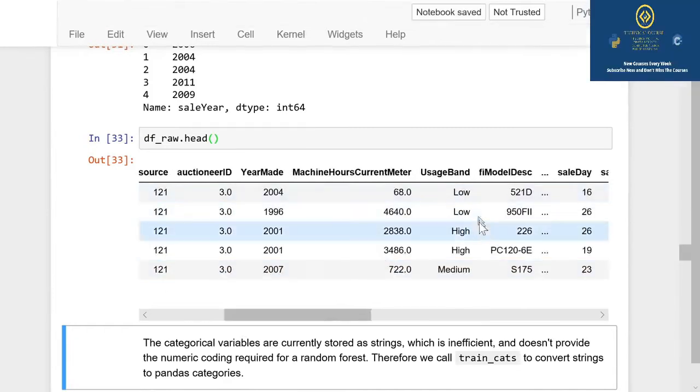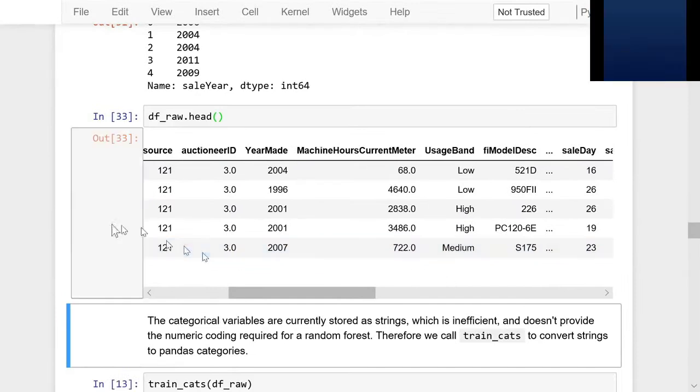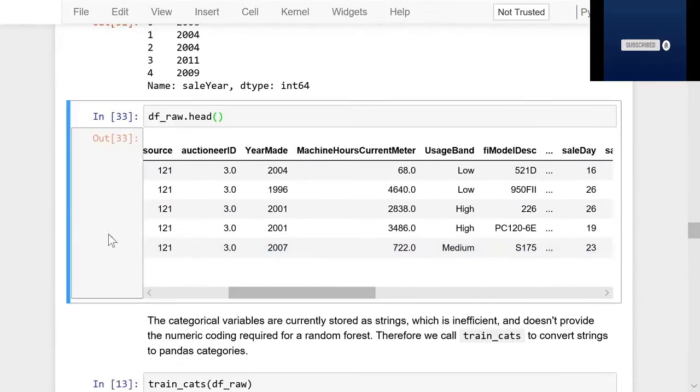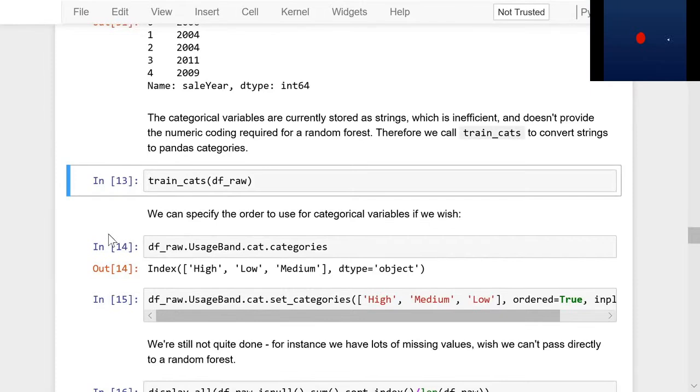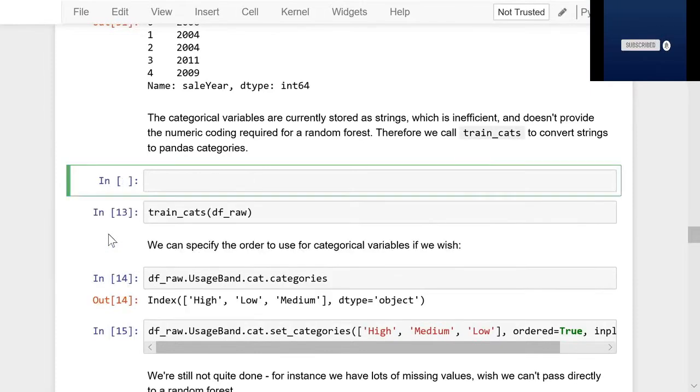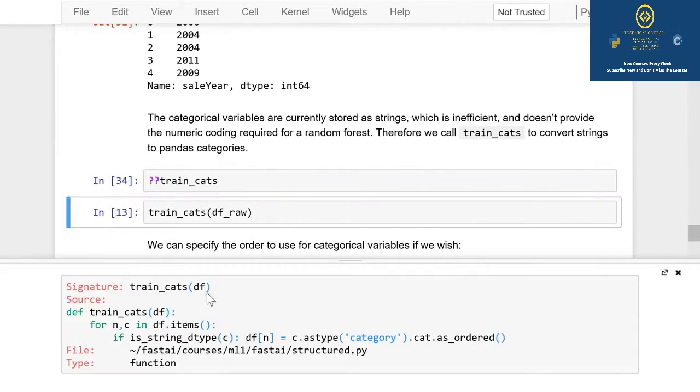So here's like low, high, medium. Thank you. Right. So pandas actually has a concept of a category data type, but by default it doesn't turn anything into a category for you. So I've created something called train_cats, which creates categorical variables for everything that's a string. Okay, and so what that's going to do is behind the scenes, it's going to create a column that's actually a number, right? It's an integer, and it's going to store a mapping from the integers to the strings.